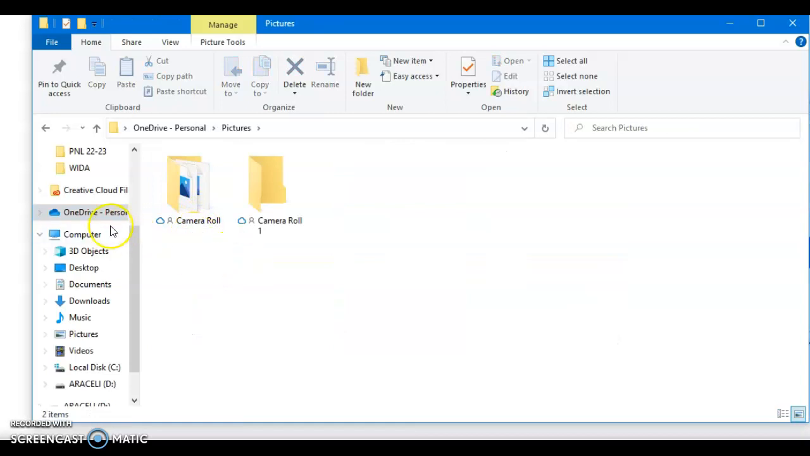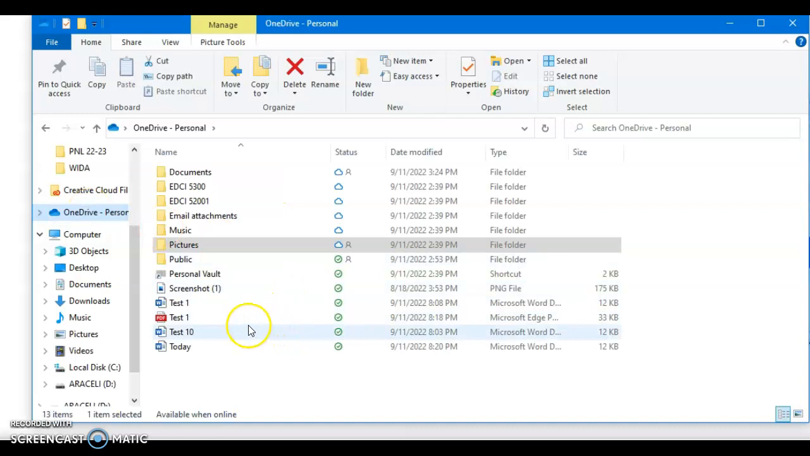I just started working on this OneDrive, so I don't have too much in there. This is a personal one, the one that you don't want to share. If you want to make anything public, you can add it on this one here and it'll be easy to share.